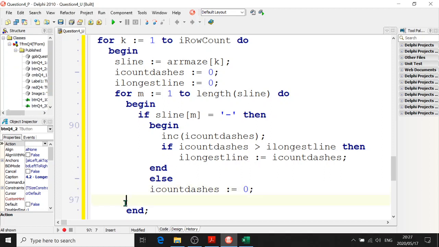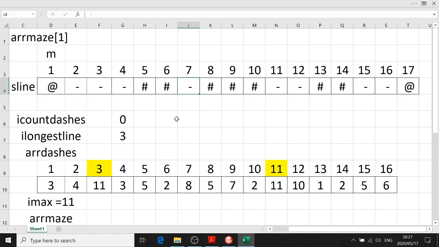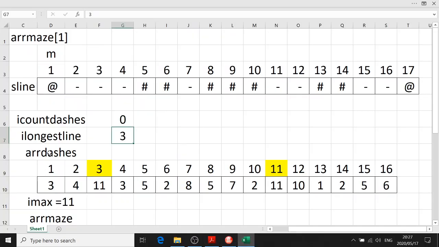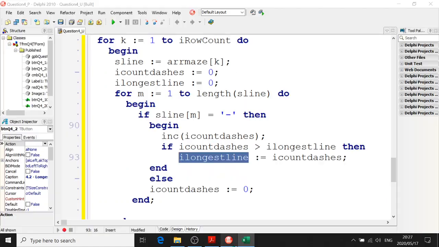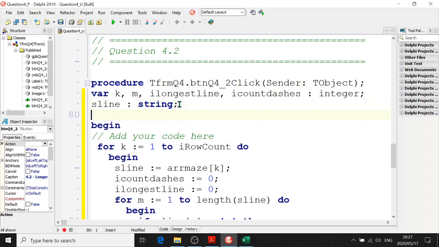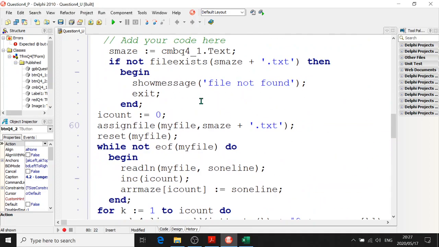Now that is done, but what are we going to do with our longest line? Well, our longest line is going to be the longest consecutive row of dashes. We discovered that when we did it here mechanically. We're going to now go and put it into our array. We're going to make an array of dashes, ARR dashes, and go and put our longest line value into the box of the array of dashes. We have to declare an array of dashes here. Local array is good enough. ARR dashes colon array 1 dot dot, guess what, our row count.